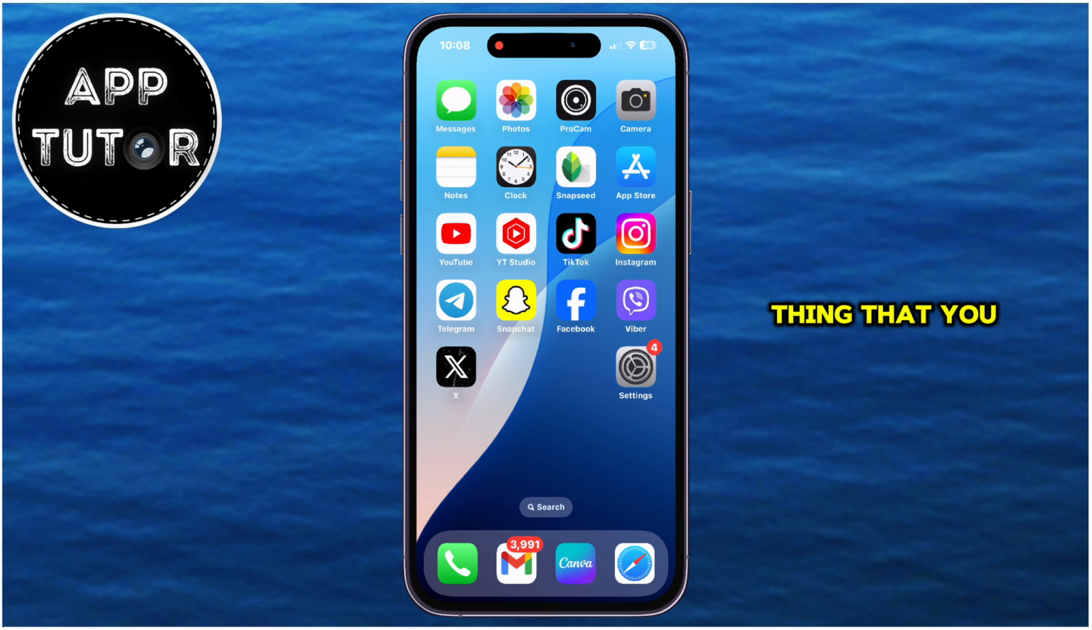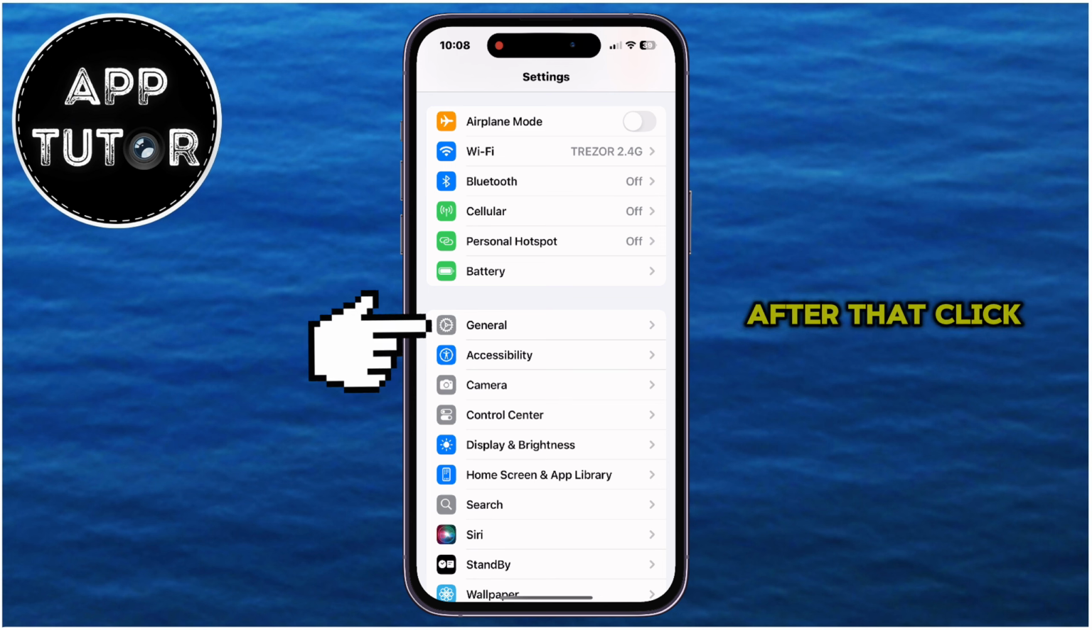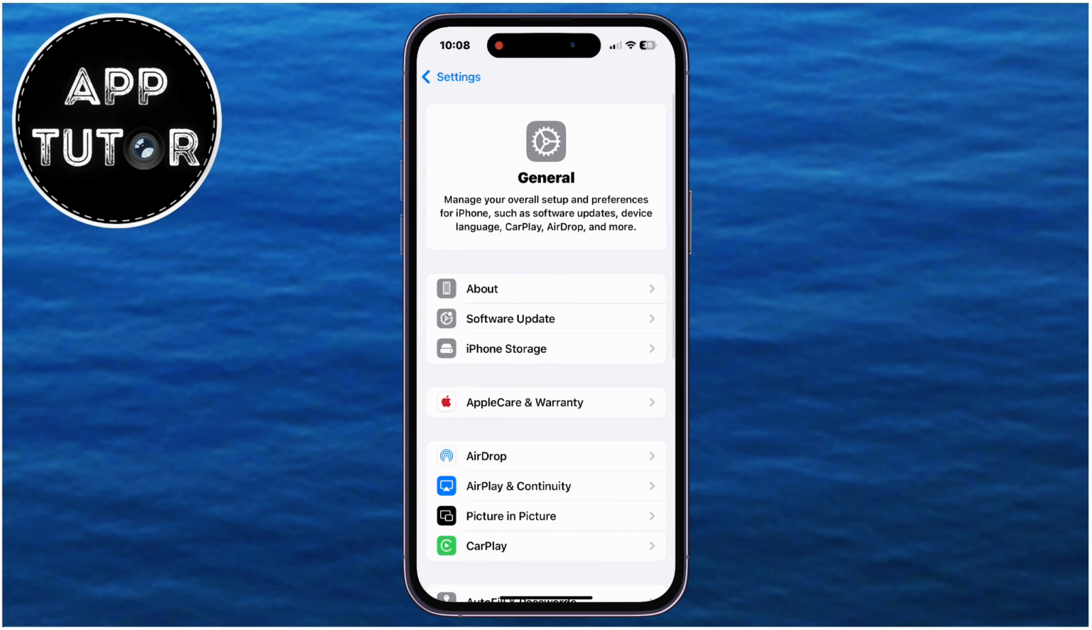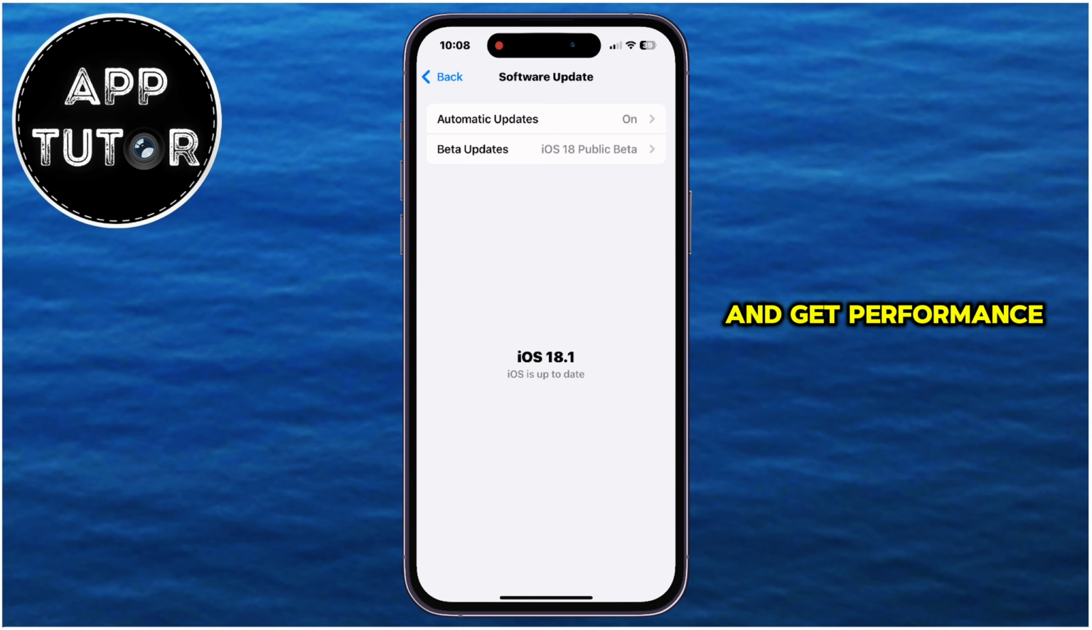So the first thing that you want to do is to check if you're running the latest software update on your iPhone. In order to do that, you'll want to open your settings. After that, click on this General section, and then open the Software Update option, which should be the second button from the top. You want to check if it says that your iPhone is up to date. At the time of recording this video, the latest update from Apple is iOS 18.1, so just make sure that you install the latest software update in order to resolve those bugs and get performance improvements. And hopefully, after updating your iOS version, the apps won't crash anymore.